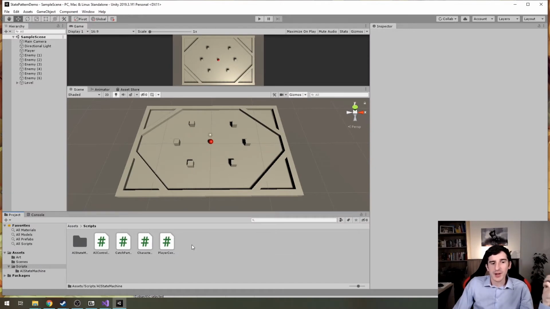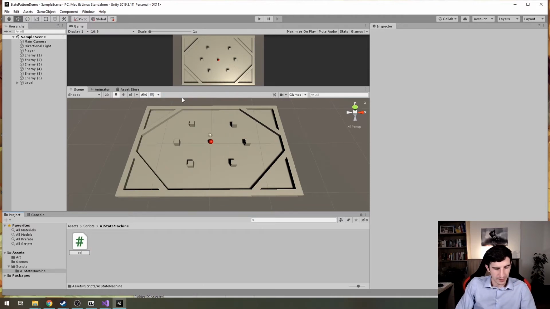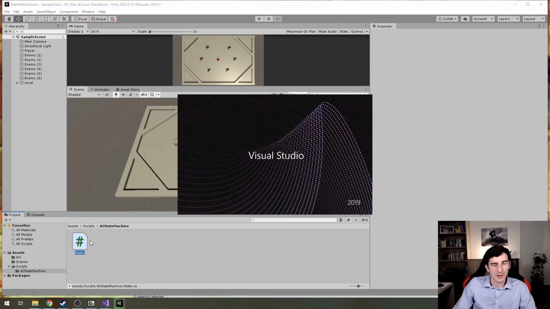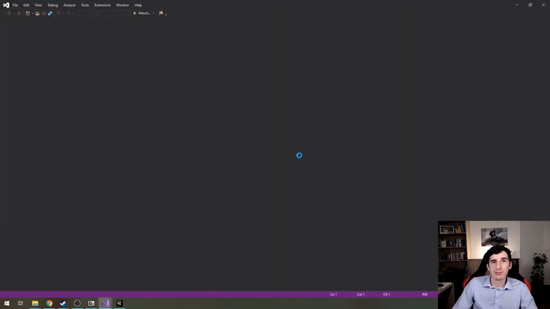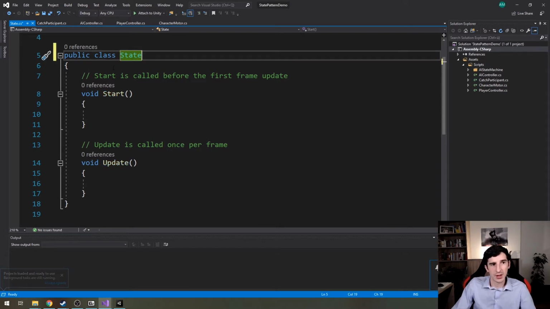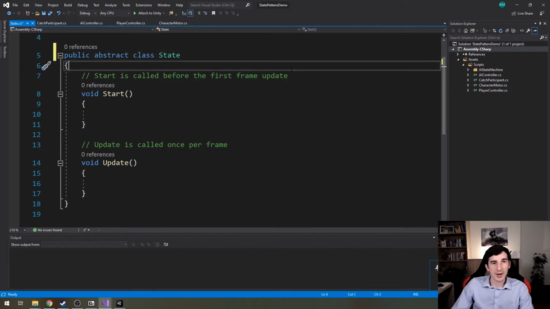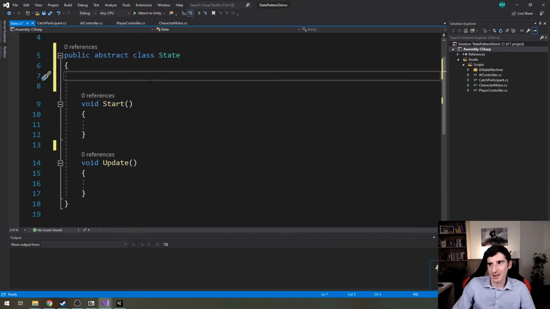Now, the first step that I'm going to take is I'm going to create the abstract state class. And this is the class which every state the enemy can be in must inherit from. So the first thing we're going to do in here is we do not inherit from MonoBehaviour. It's a standard C# class, and we set it to abstract. Now, next, I will clear those comments and I'll create a reference to the game object and the state machine.